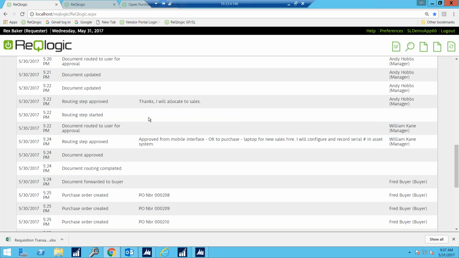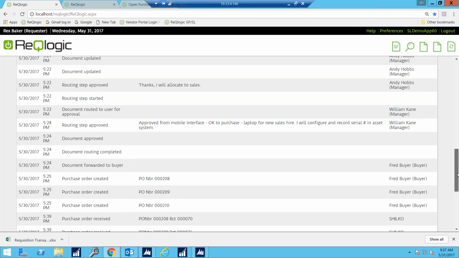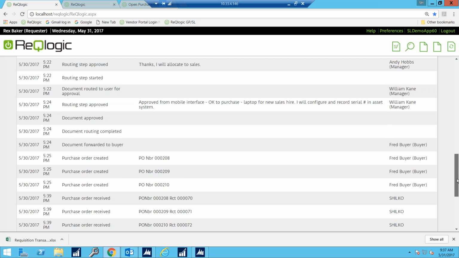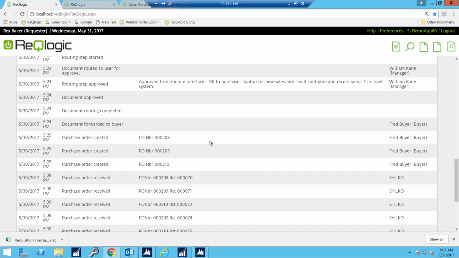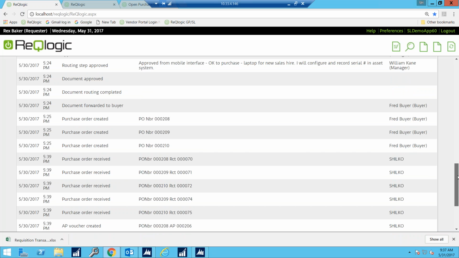Then William approved from his mobile, and he said, okay to purchase, laptop for new sales hire. He'll configure and add the serial number to the asset. And then it went to our buyer, and he created 3 purchase orders because there were 3 different vendors.